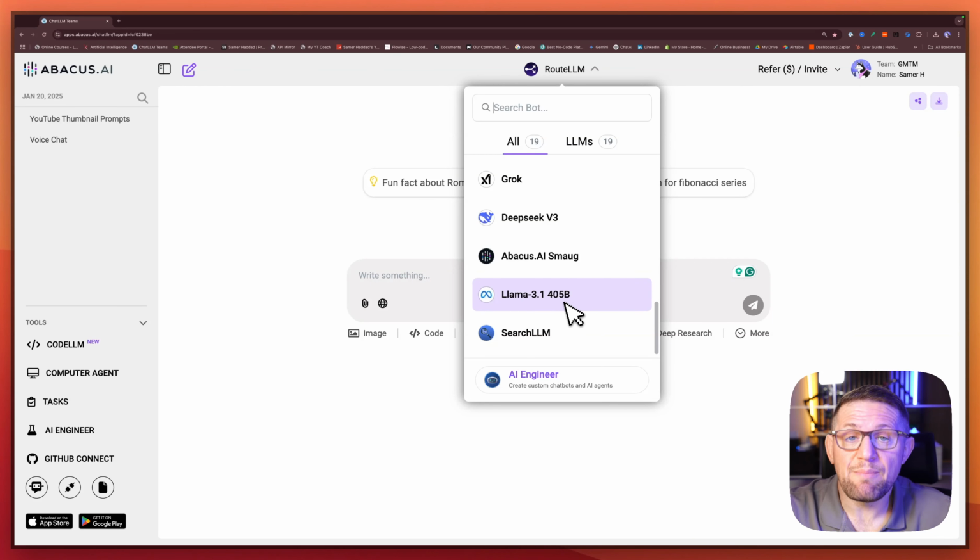Apparently, you get the Llama 405 billion parameter model, and you get the Search LLM model, which I assume is a deep research type of model, or utilizing some of the well-known models, but we can experiment. I actually want to go into this one.